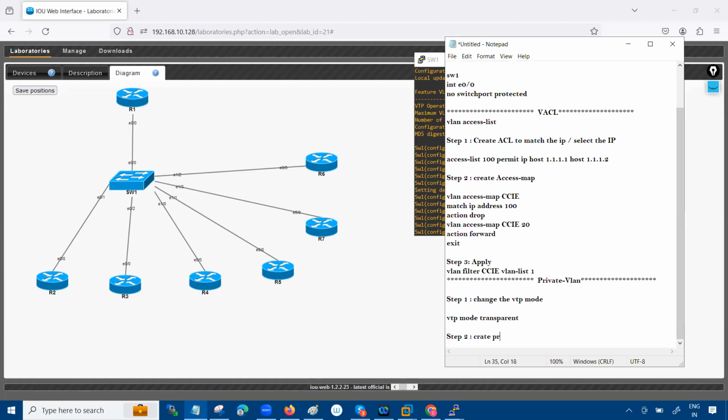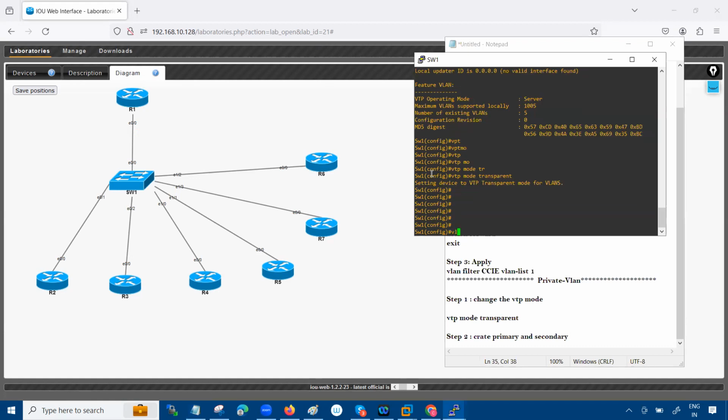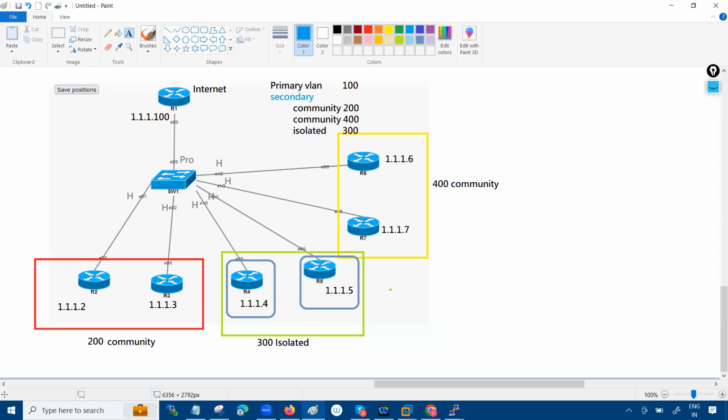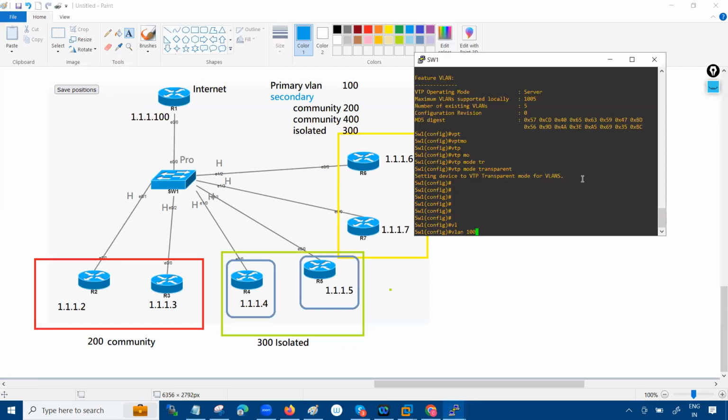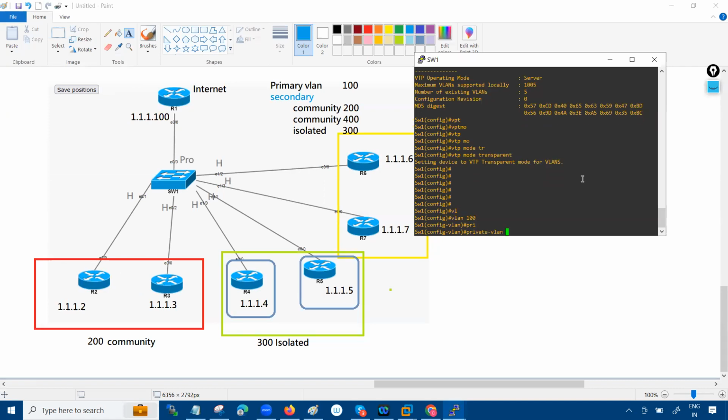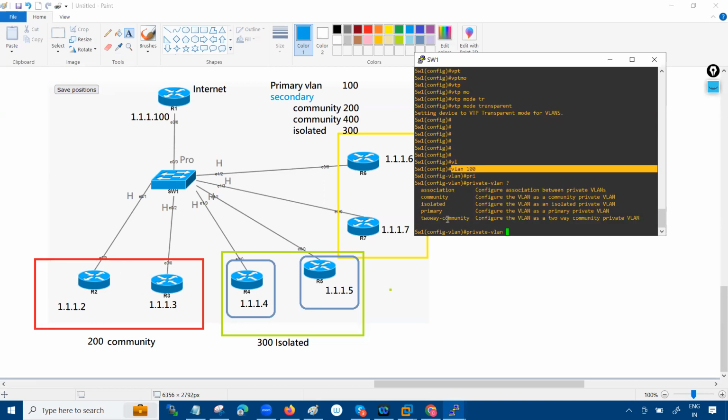Step number 2: create primary and secondary VLAN. Secondary means community and isolated. Step number 2, VLAN 100. According to the Paint diagram, I'm considering VLAN 100 is a private VLAN. Under VLAN 100, that's a normal VLAN, and I'm changing this behavior, guys. What I'm changing now, I'm saying private VLAN primary.